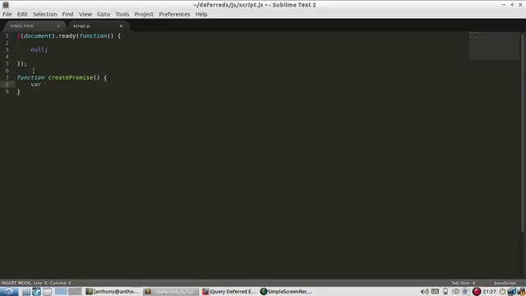So the first thing we need to do is create the deferred object. jQuery gives you access by the dollar sign or jQuery.Deferred, and I just need to assign it to something. So I'll call it my deferred. So my deferred is a deferred object.